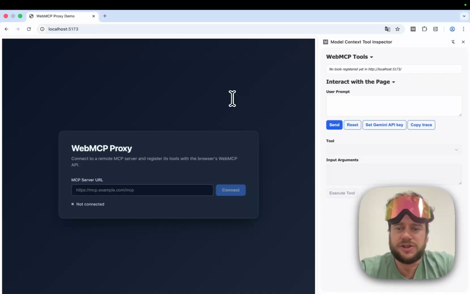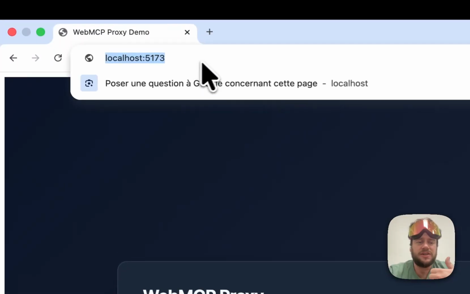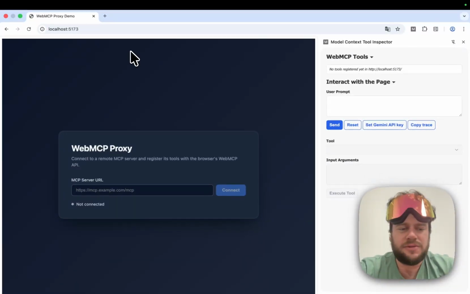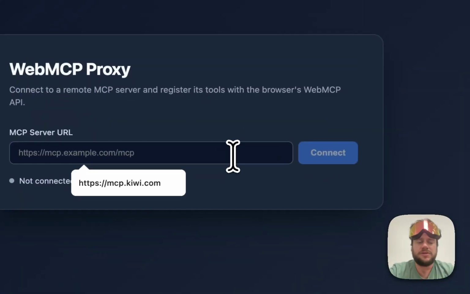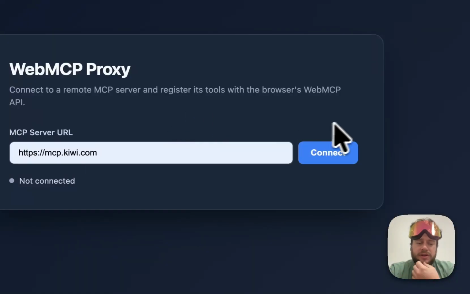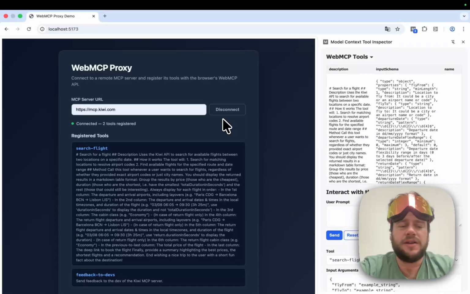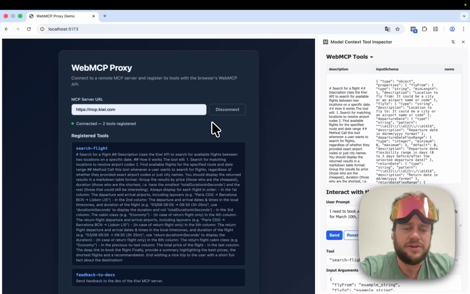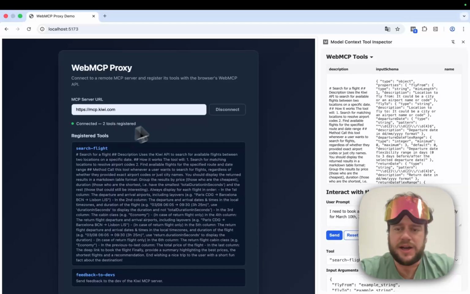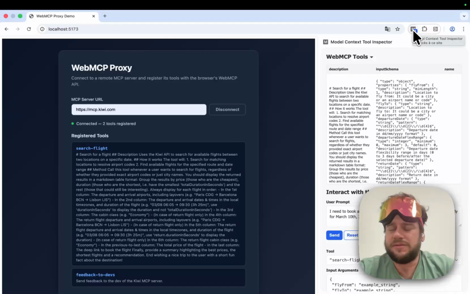This Chrome Canary version of my browser is reaching the demo app on localhost 5173. And this demo app is just a simple input that allows me to connect to any MCP server. So I'm going to connect to the MCP server of kiwi.com, a famous flight finding website. And when clicking on connect, it just renders the WebMCP Proxy component I shared with you earlier with the corresponding MCP server URL.